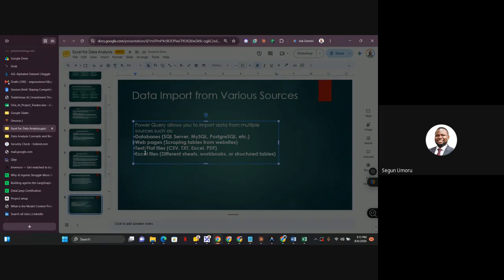And then we have Excel files, which can be a sheet or a workbook. Then we have what we call databases. A database can be SQL Server, MySQL, or PostgreSQL. Like I mentioned yesterday, a database is structured data. So you can actually connect a database to an Excel workbook and pull data from the database into Excel. Do you understand?